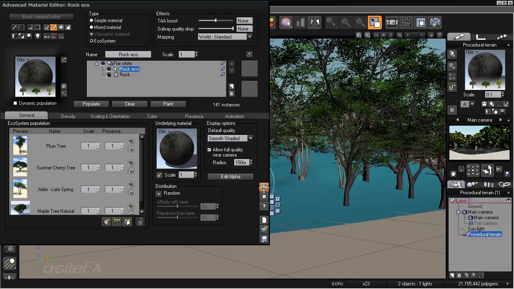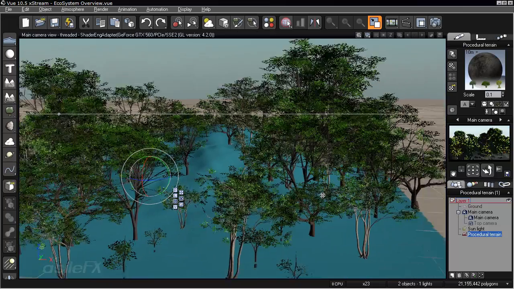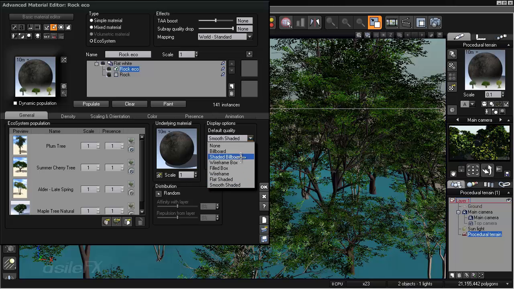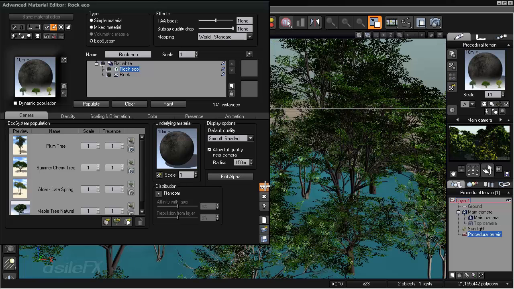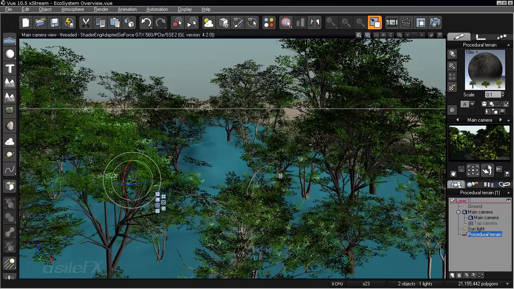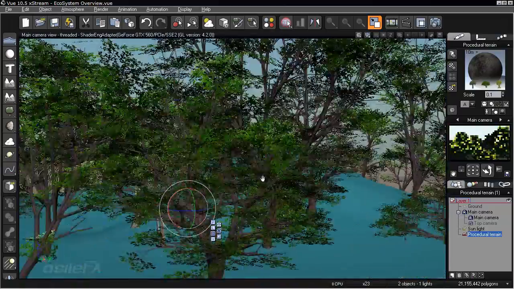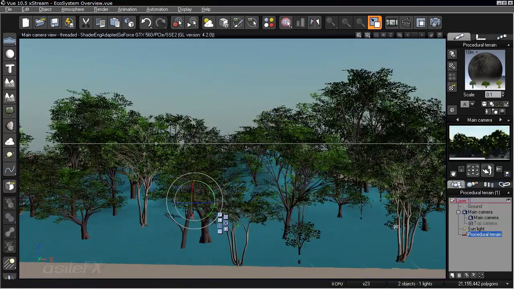Clear and repopulate, and we should see those trees bent over a little more. Might need to refresh the view in order for that to show up properly. So it does look like the tree is bent over a little bit more. It's kind of swaying to the side. It might be more effective on the original vegetation species.